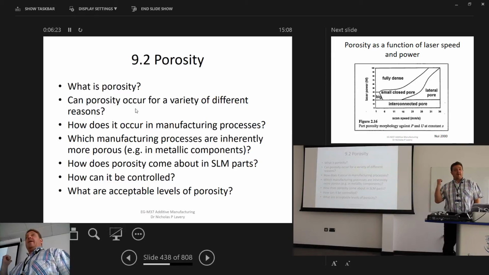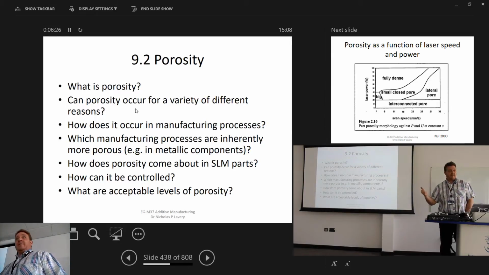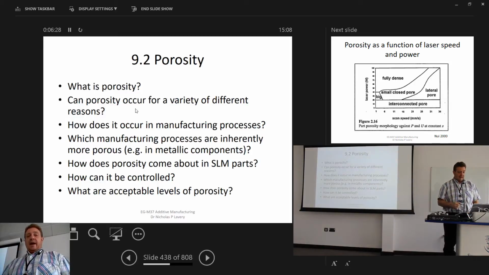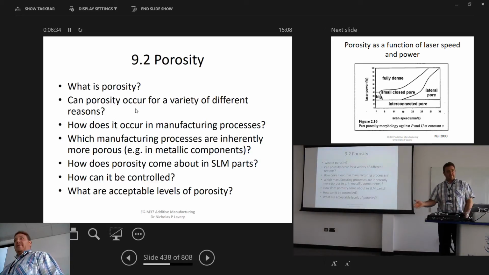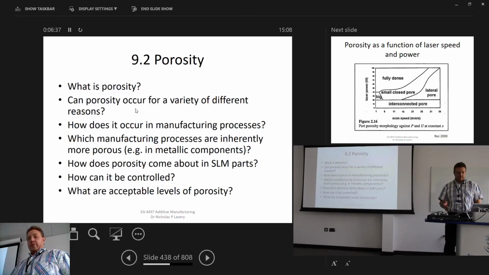What we want to know is how porosity comes about in our parts, in the powder bed, or selective laser melting, how can we control it, and what is an acceptable level of porosity for any application. And that's like asking how long is a piece of string, because different applications have different acceptabilities and different porosities.